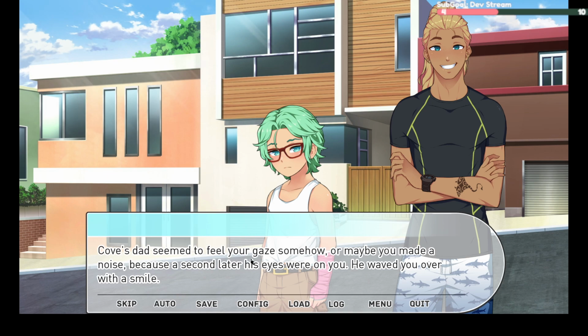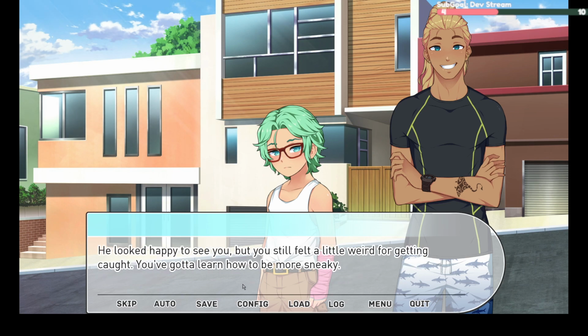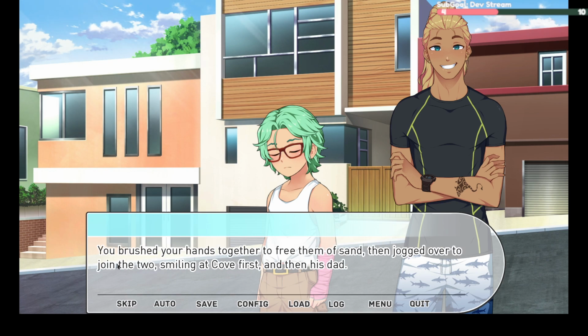Cove's dad seemed to feel your gaze somehow, or maybe you made a noise, because a second later his eyes were on you. He waved you over with a smile. He looked happy to see you, but you still felt a little weird for getting caught. You've got to learn how to be more sneaky. You brushed your hands together to free them of sand, then jogged over to join the two, smiling at Cove first, then his dad.